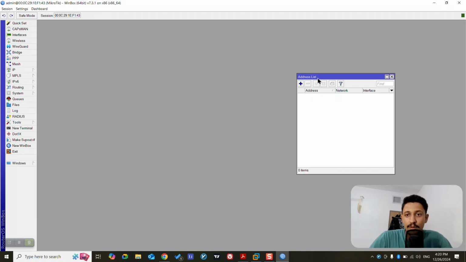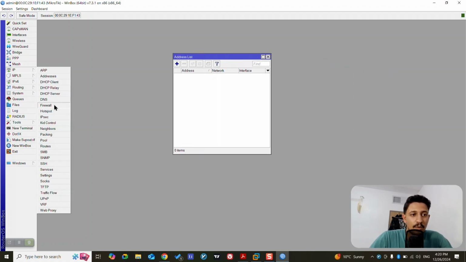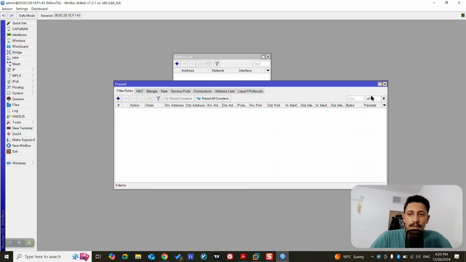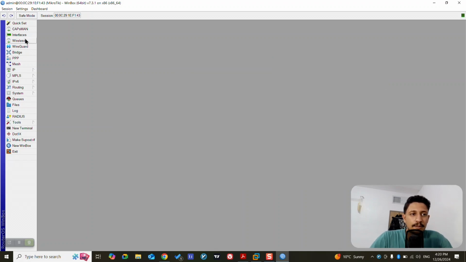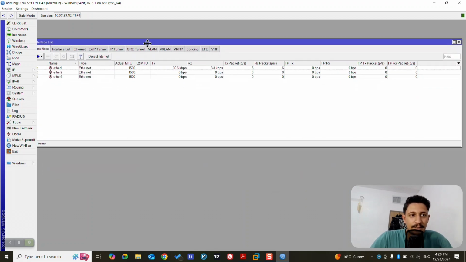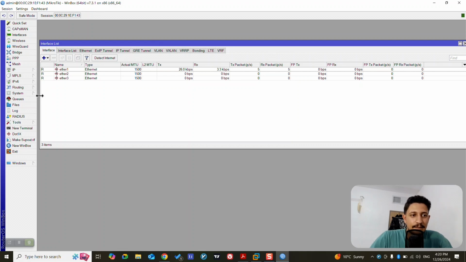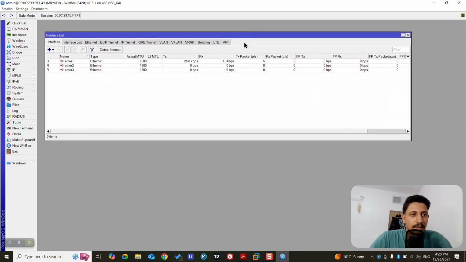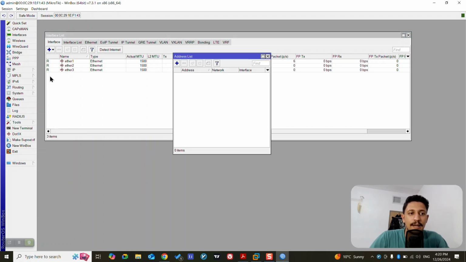As you can see, we have no IP address here, and we have no IP firewall filter rules. Okay, and the only thing we have is our interface list. Let me make it a little smaller. Okay, and I can configure now. For example, I want to set an IP address.